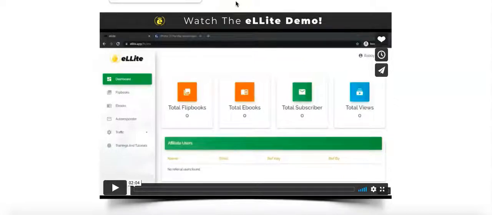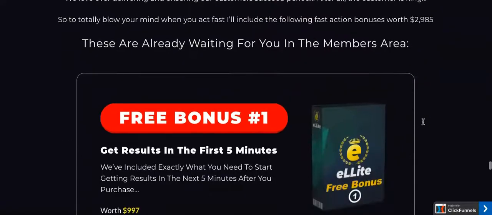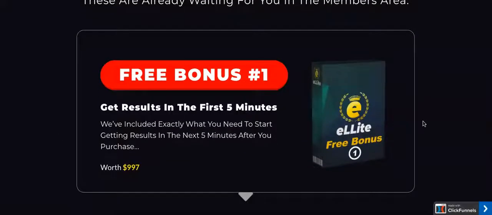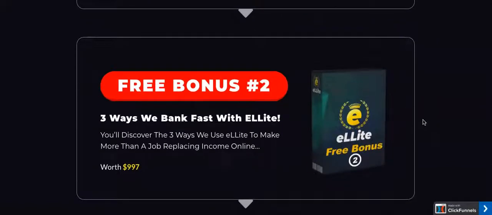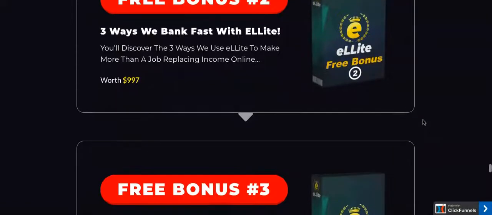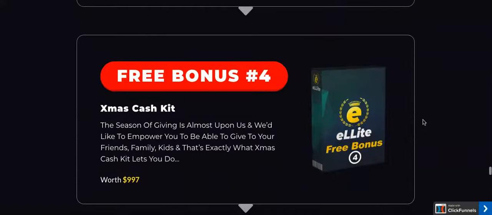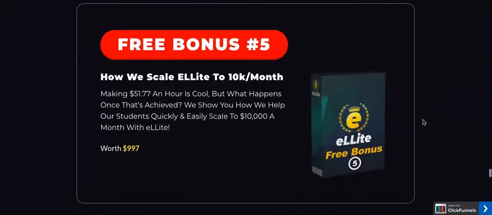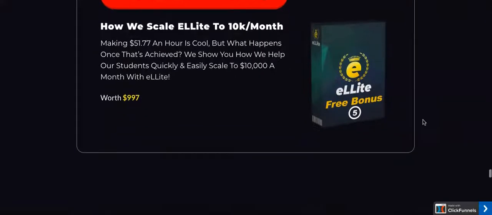Now let me show you the vendor's bonuses. Okay, bonus number 1 is get results in the first 5 minutes. Bonus number 2 is 3 ways we bank fast with eLLite. Bonus number 3 will be the 2021 year-end bundle. Bonus number 4 will be the Christmas cash kit. Bonus number 5 will be how we scale eLLite to 10K a month.